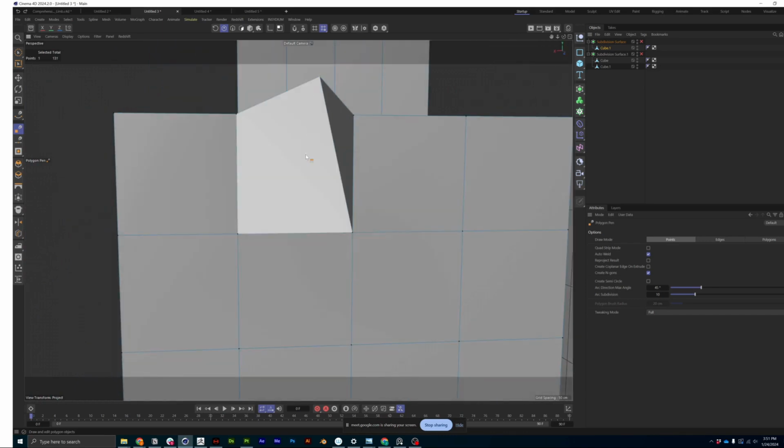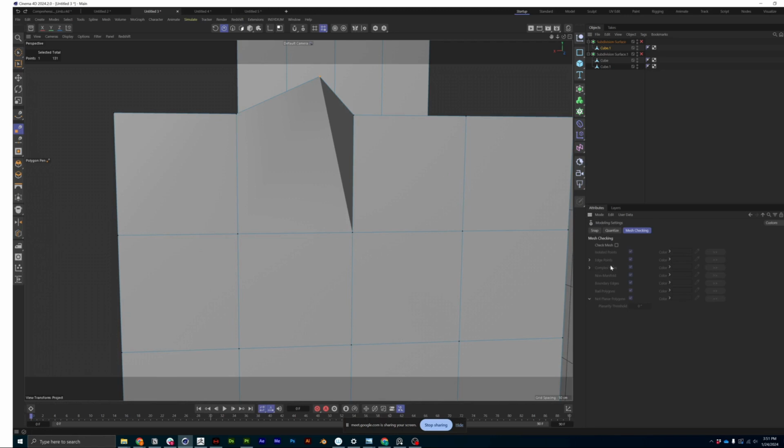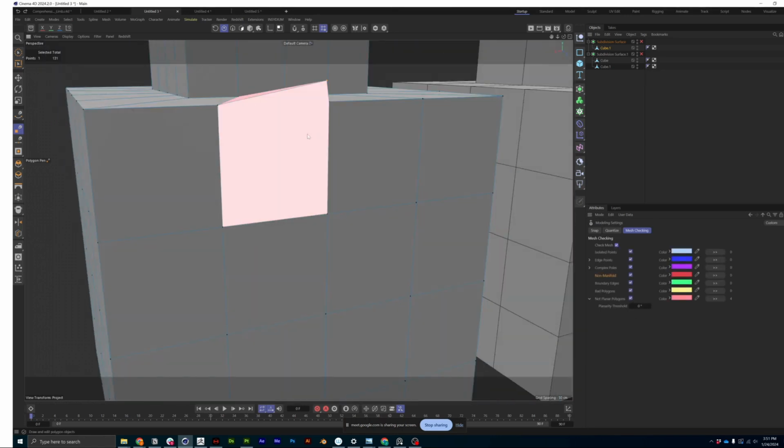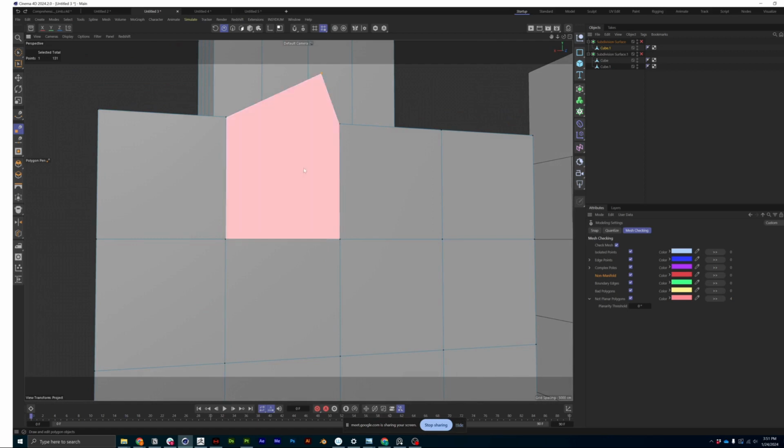And a way to really visualize that too is in modeling mode and do mesh checking. And you can see here, this lights up red because this is now a non-planar face. Non-planar polygons are highlighted in red. If I want to change the color, I can make it, more.